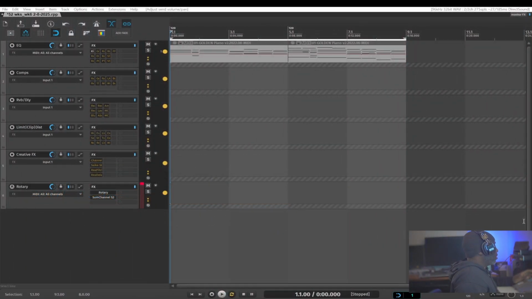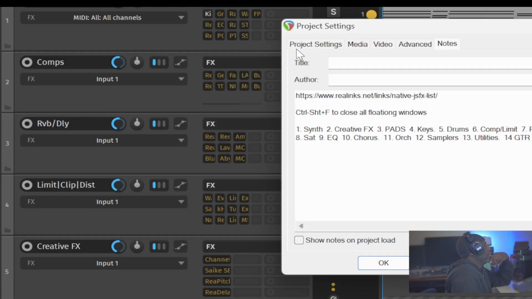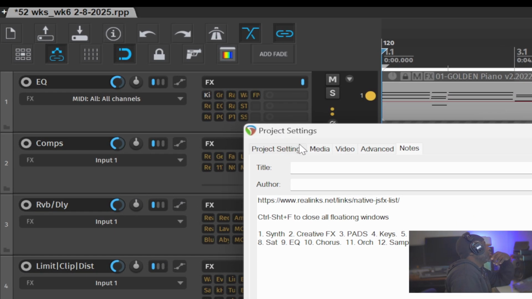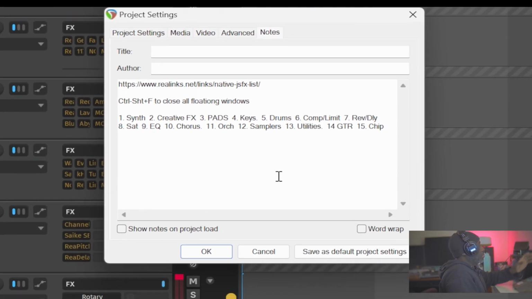So first up, what I want to talk about is notes. I've showcased this before, I think earlier on in the series, maybe in week 1 or 2. If you go to the file menu up here and go to project settings, we get the project settings window with a couple of tabs. The last tab all the way over here to your right is the notes tab. And I kind of showcased the fact that we have notes here.